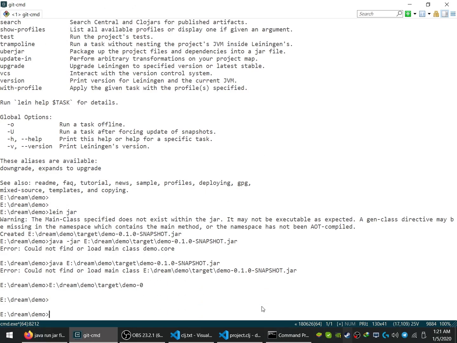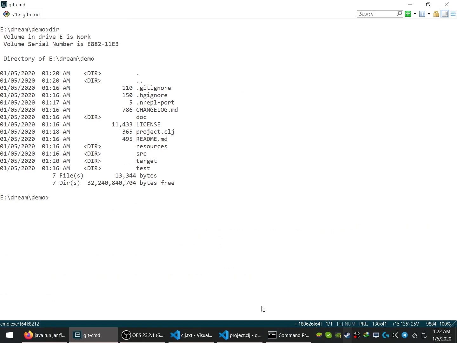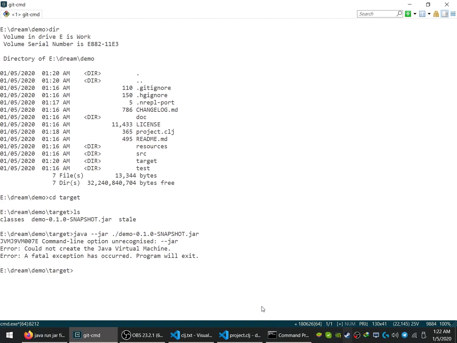Okay, let's clear it out, directory, and it should be in target, and we got the jar file, demo.jar. Java jar file. Could not create a virtual machine. The jar could not find the load.